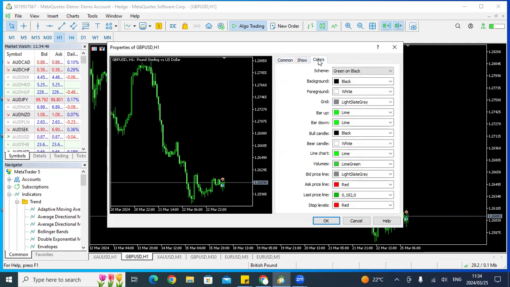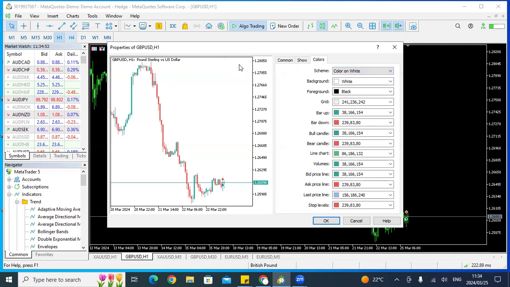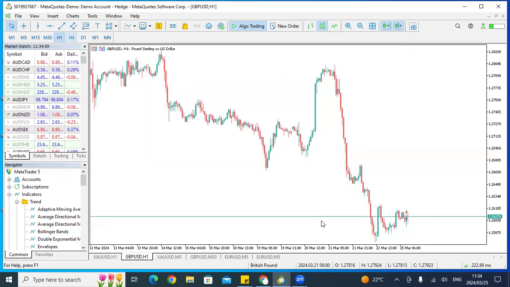Let's start with this one. Let's go to colors. So the current scheme here is green on black. So we have green candles on a black background. So we could have color on white, which is color candles on a white background, which is what most people use. I click on OK here. As you can see, this is what comes out.